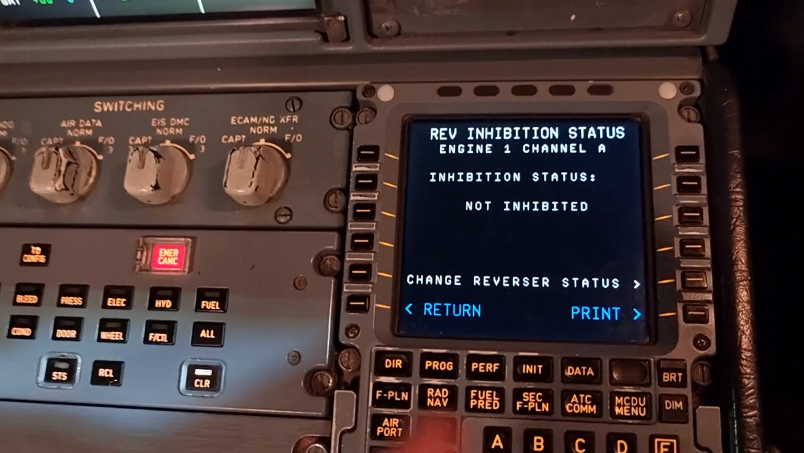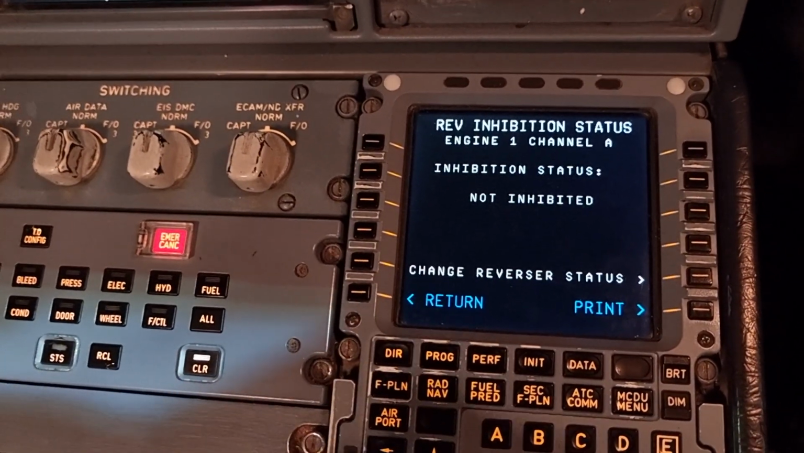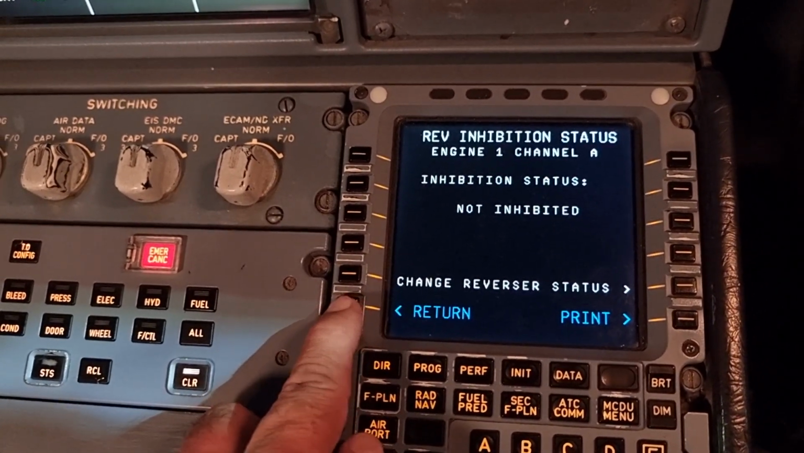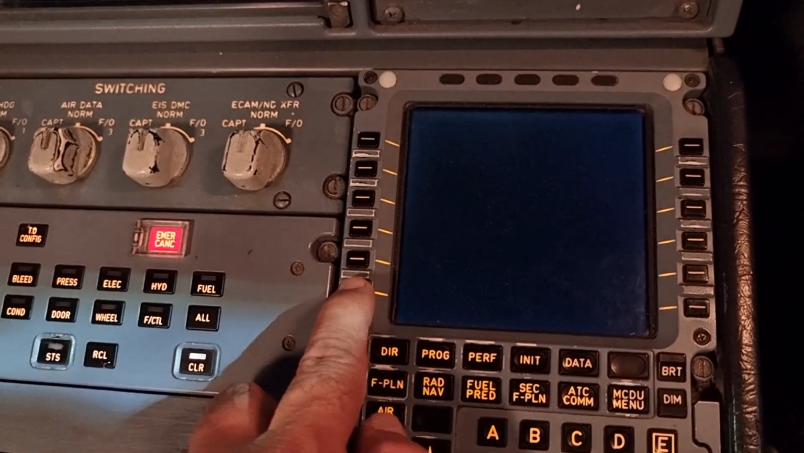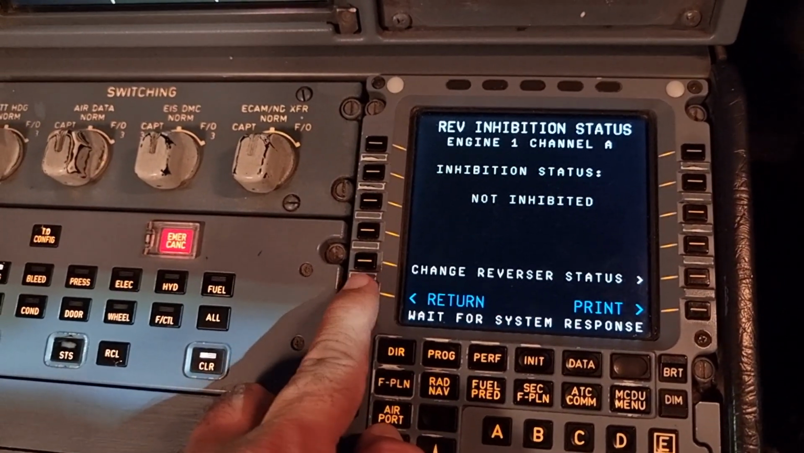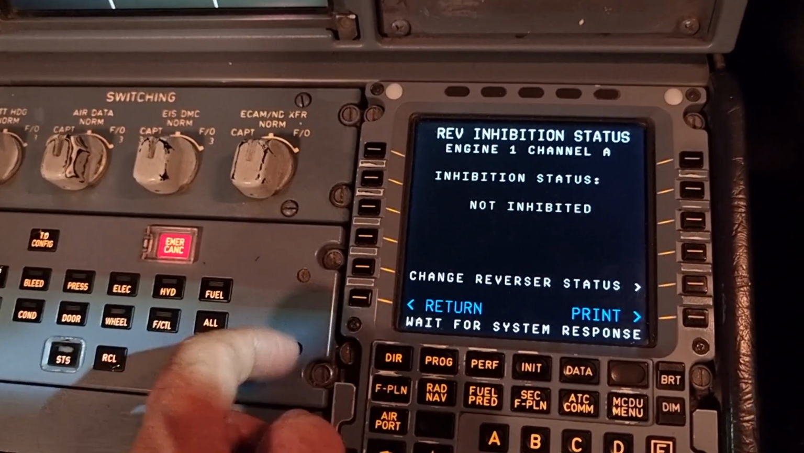And whenever you are doing the rectification, after completing the rectification, you have to change this status also. So that is a very important point about this. You have to keep it in mind. So this was all about the engine FADEC menu.